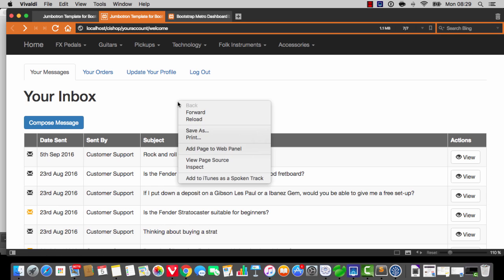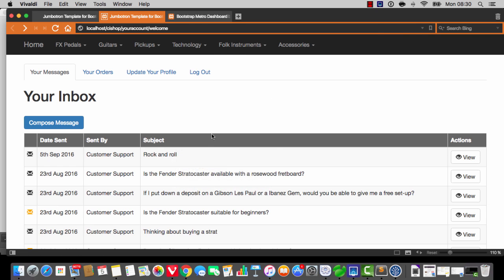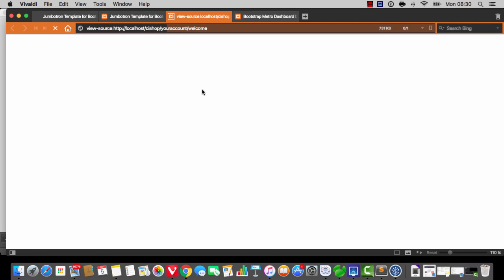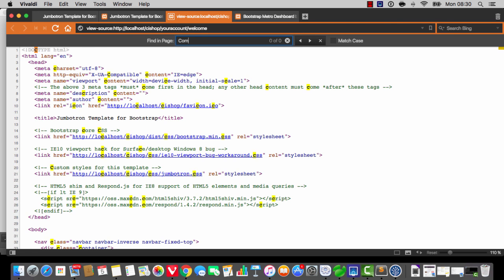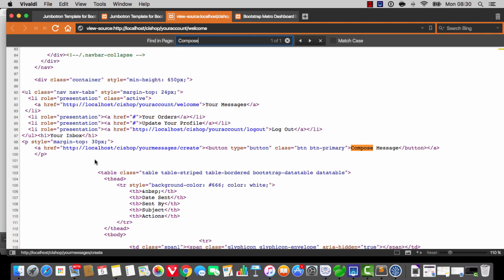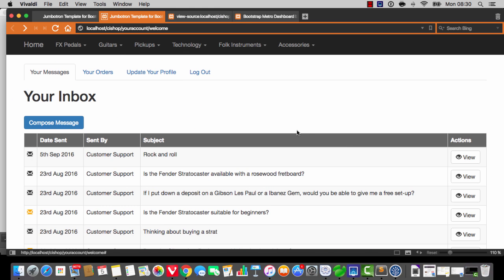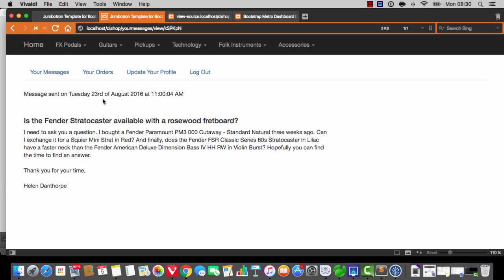Now I'm going to start off by viewing the source code and grab that section that says compose new message. I'm just going to search for compose, where on earth is it? Here it is. Just grabbing the button. So I'm going to copy that and we'll click into a message here. The idea is that up here we'll have a reply button.